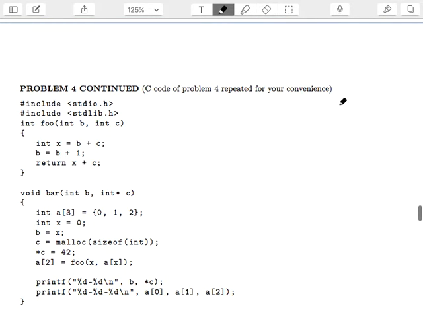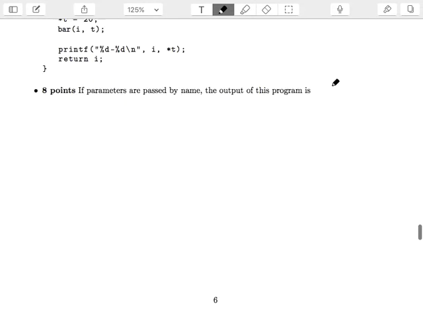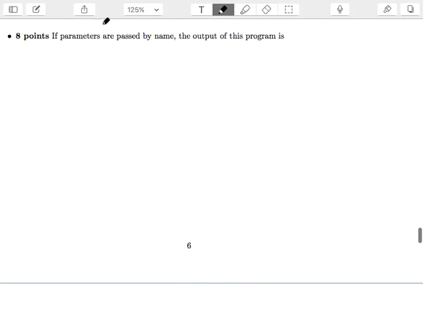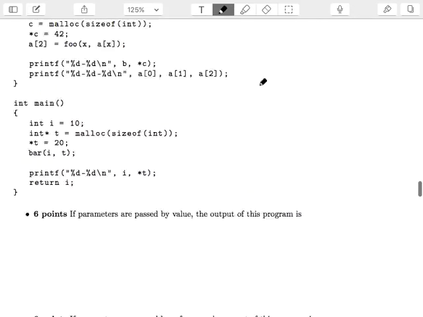Is this useful, do you think? Repeating? Yes. So much. All right, noted. If parameters are passed by name, the output of this program is this. Yes. Okay.